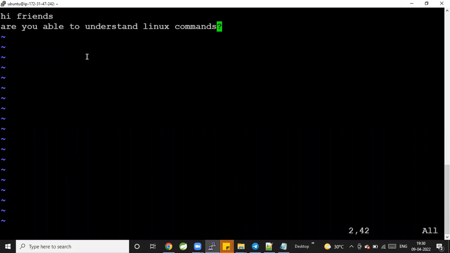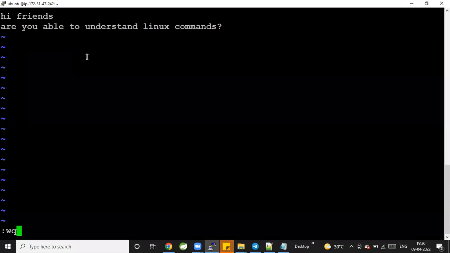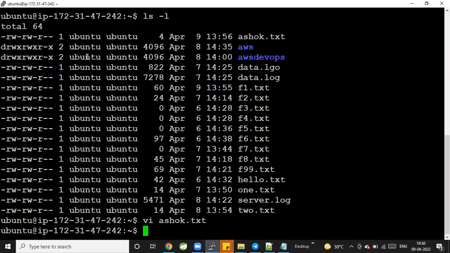What should I do to save the file and close the file? Once you are in the command mode, type colon. If I type the colon, then I come to the last line mode. Then type wq: write and quit. Yes, I closed it. Can we see the text of the file now?